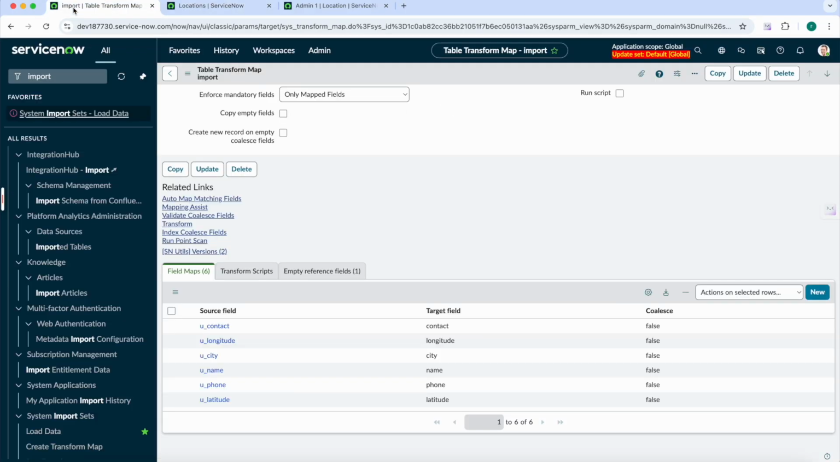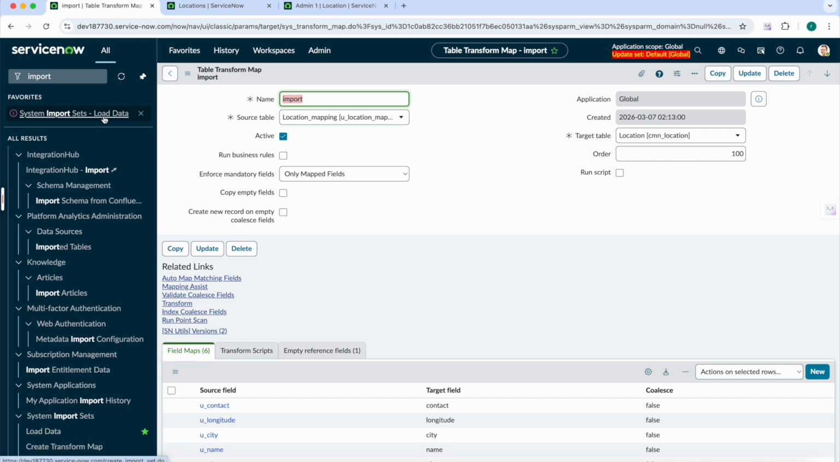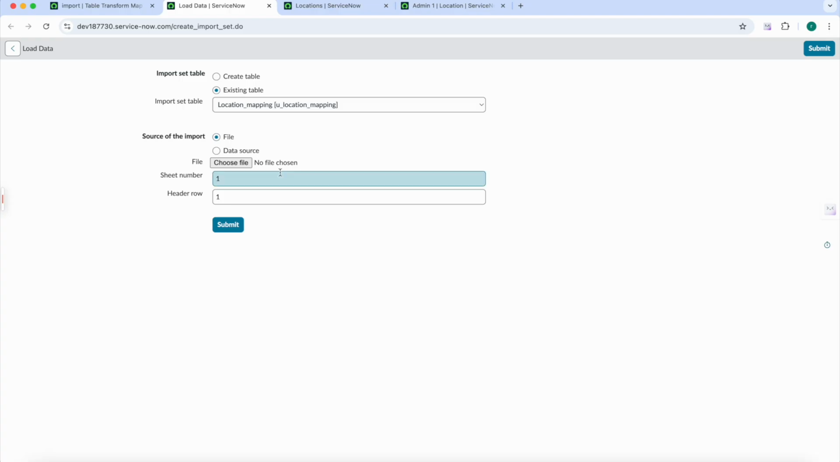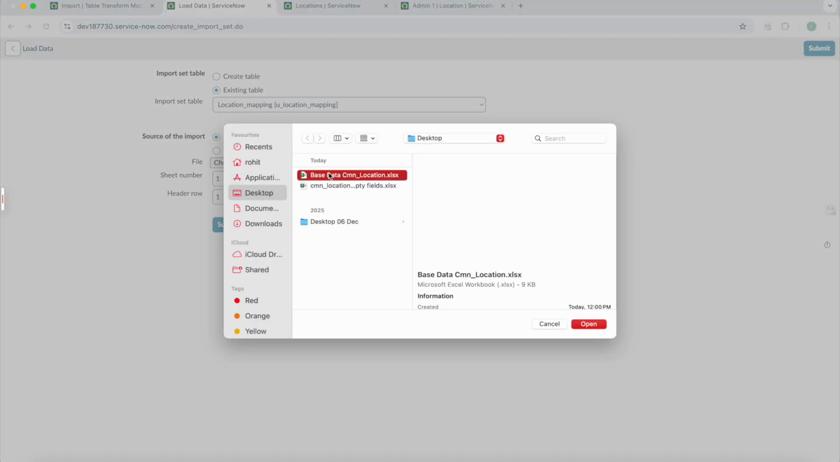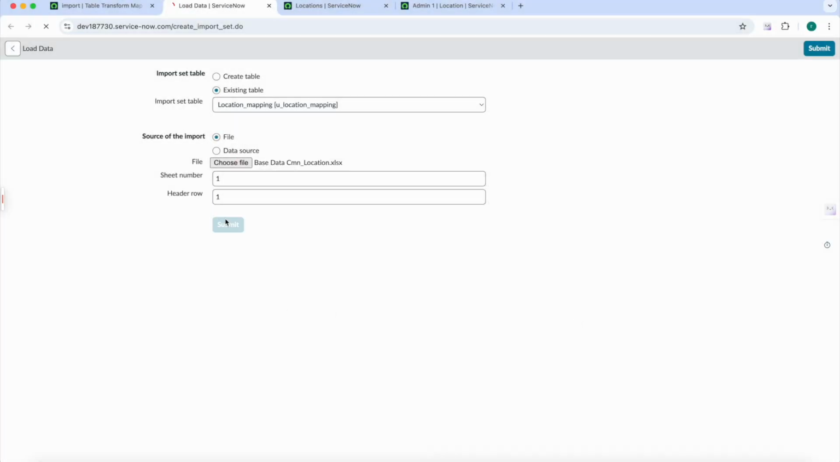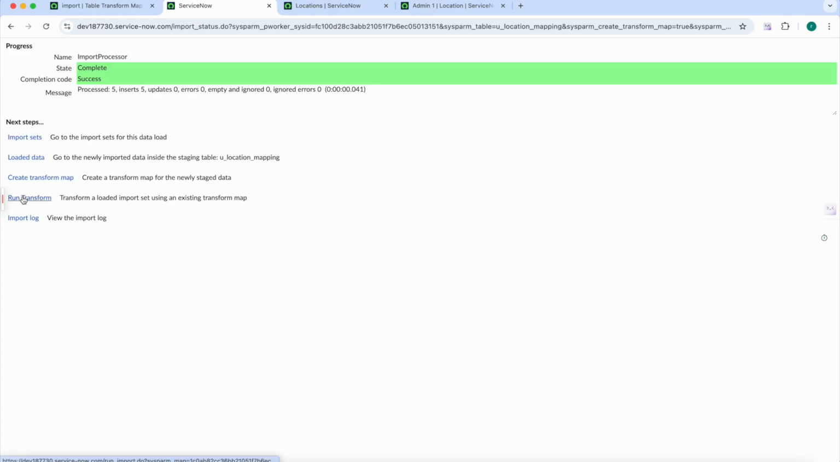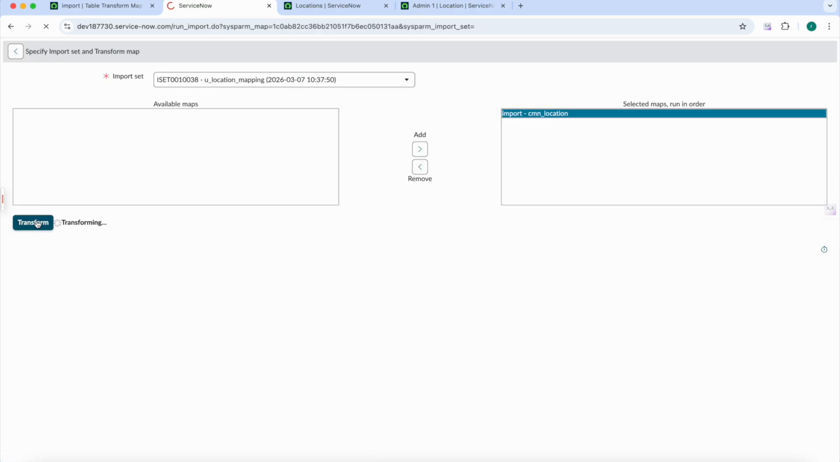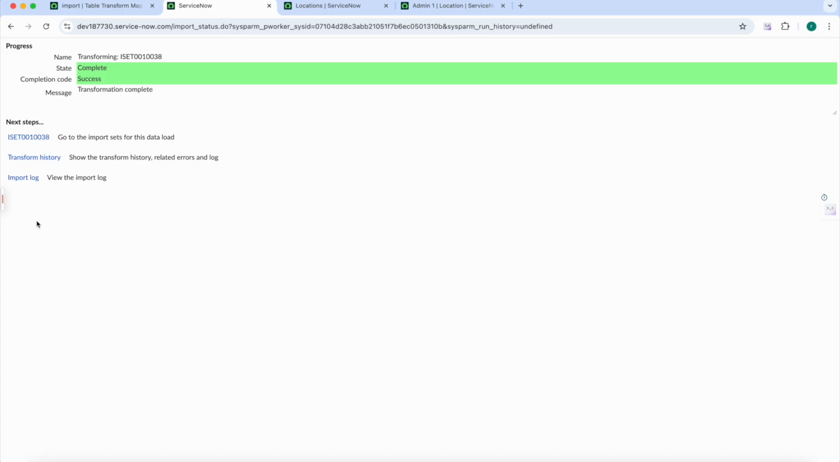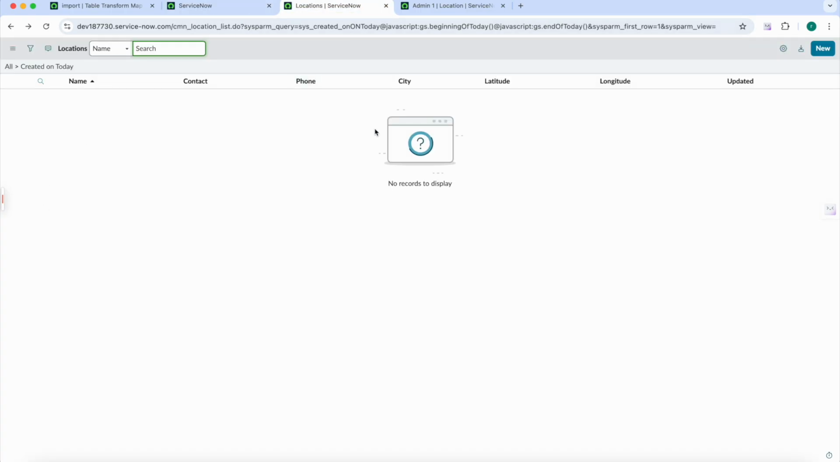So go back, same process. Choose the file, submit, and run this. So my transform is completed. So when I refresh, what happens is it will only insert 3 records.